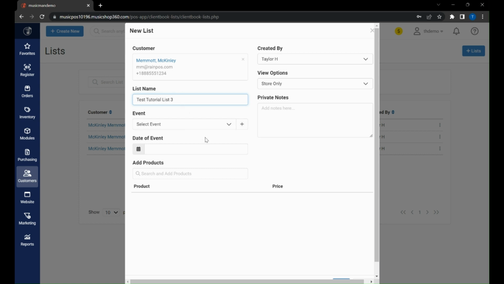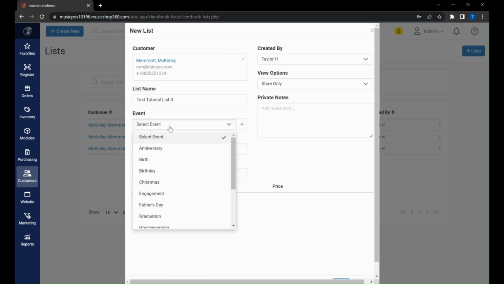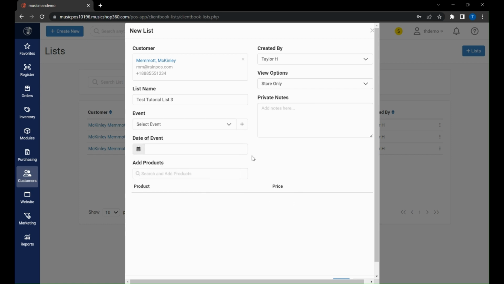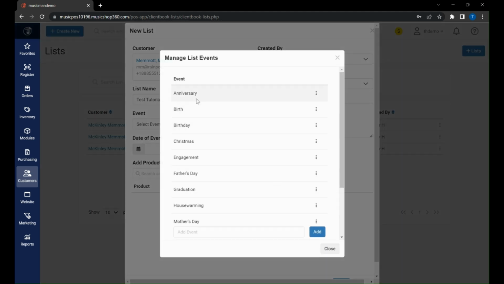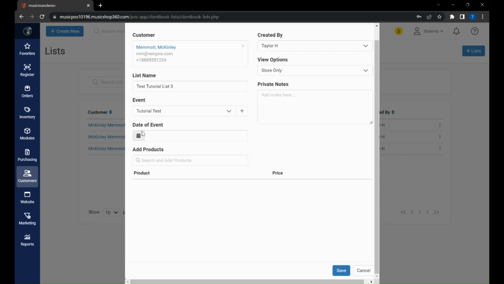Now, one thing that stores have really loved is this event. The idea here is that you're going to have the chance to build lists based around events that are taking place either personally for the customer or more generically, like holidays, Christmas and Valentine's Day, graduation, that sort of thing. Now, the really neat feature is you can come in here and create your own event as well. So if it's something that falls outside of these predefined ones, then you can go in here and add it. For us, we've already created a tutorial test event, and so I'll utilize that one.